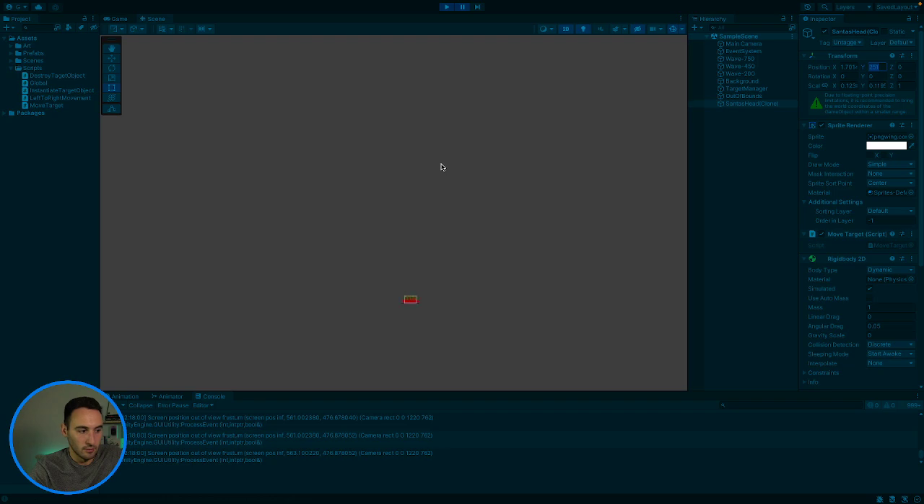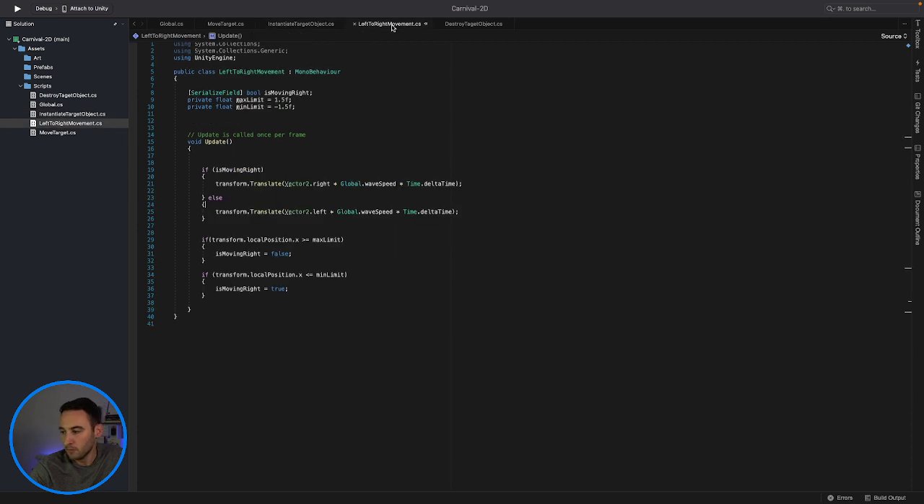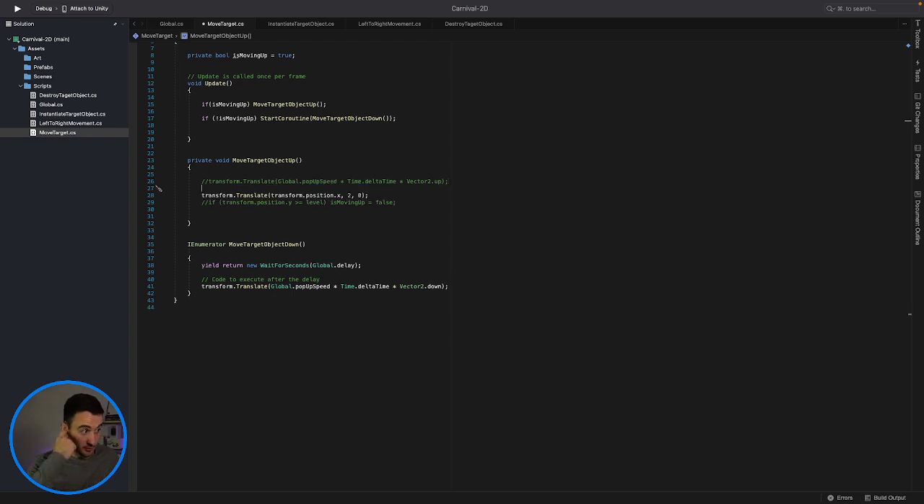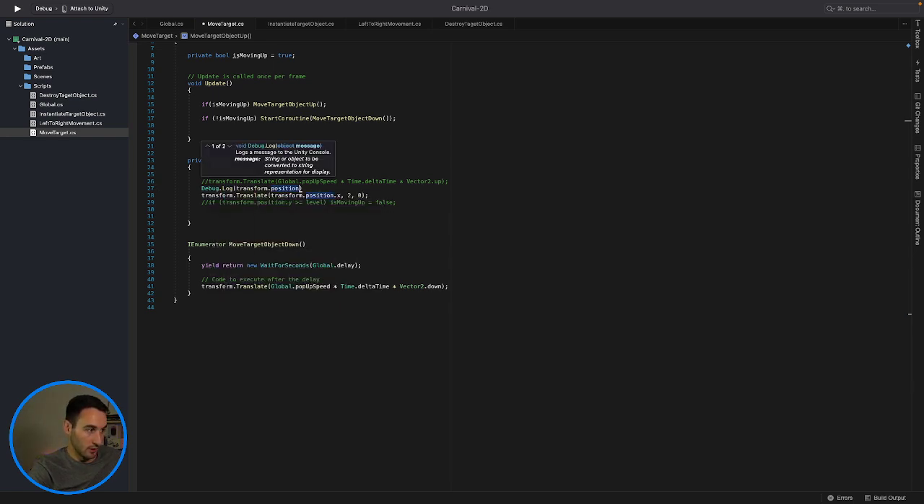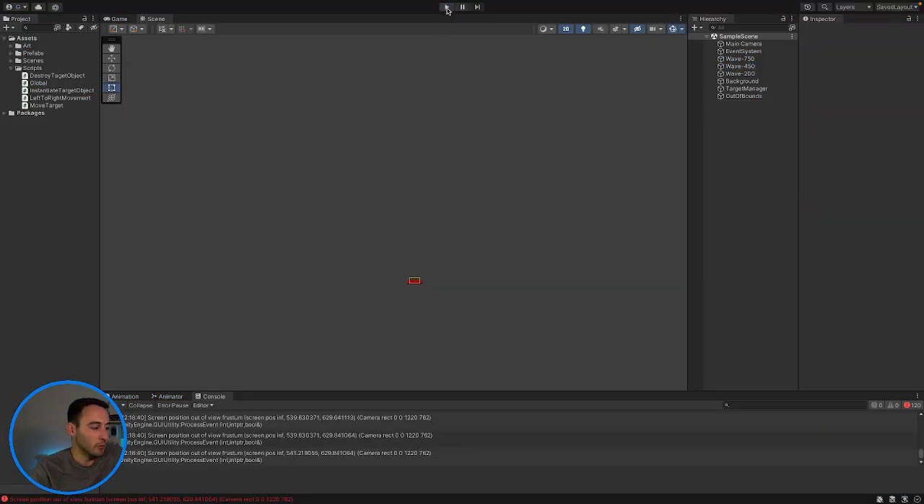So let's put that down to, let's have a look and see. Level Y value. Actually, where do we do this? Move target. Before we move this, I'm going to print out the position. So let's go and say debug.log transform.position. Let's save that, and then I'm going to comment that out just so we can see what our current position is, and then from there we will try and figure out our error.